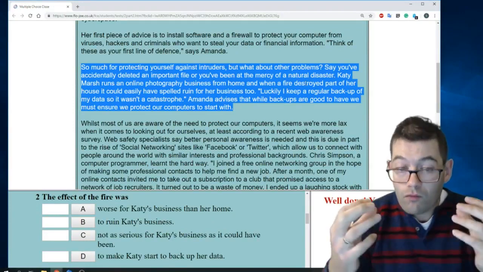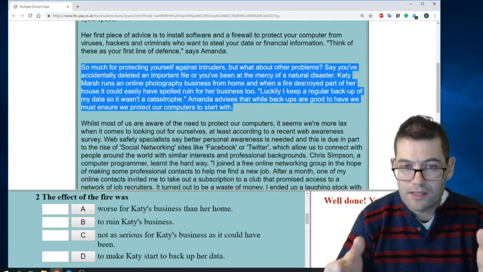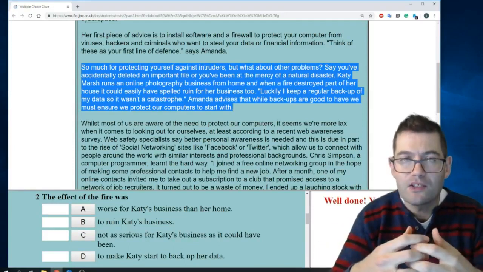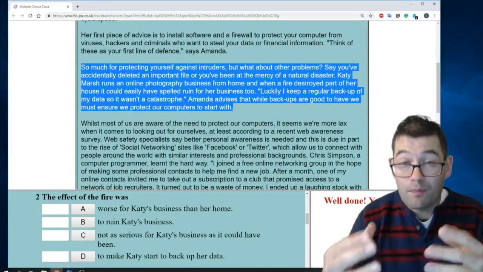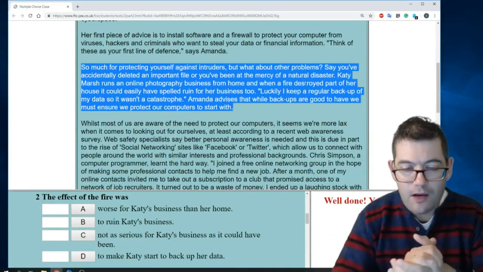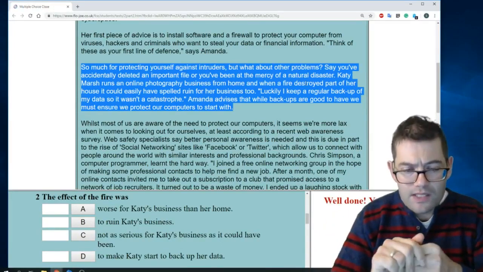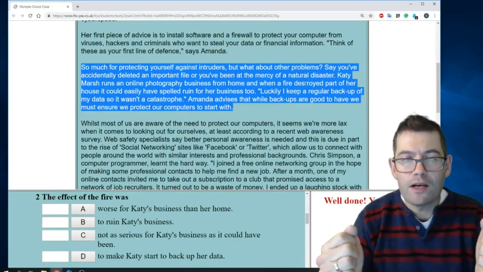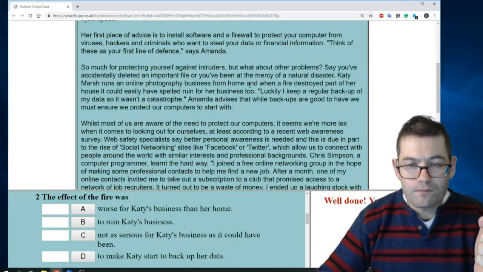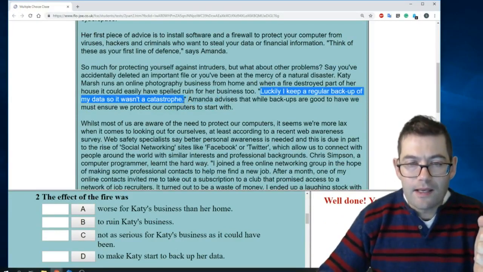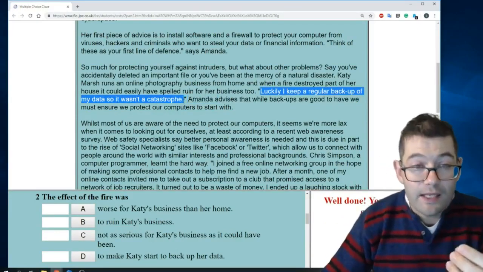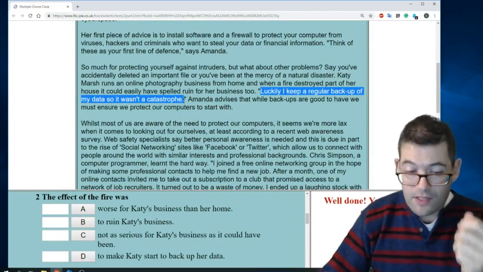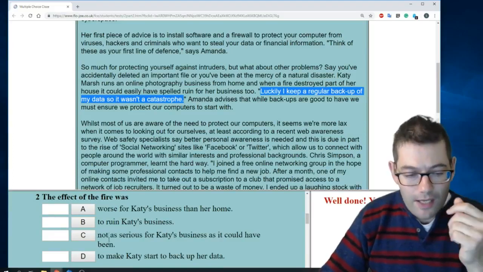B, well, it didn't ruin Katie's business because the text said it could easily have spelled ruin for her business too. Contextually, that means her business was not ruined, so the answer can't be B. Not as serious for Katie's business as it could have been. And here we have our answer, particularly in this sentence here. Luckily, I keep a regular backup of my data, so it wasn't a catastrophe. It wasn't as bad or serious as it could have been. So here the answer is C.